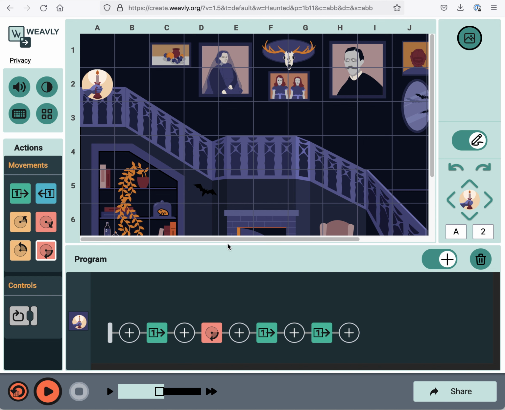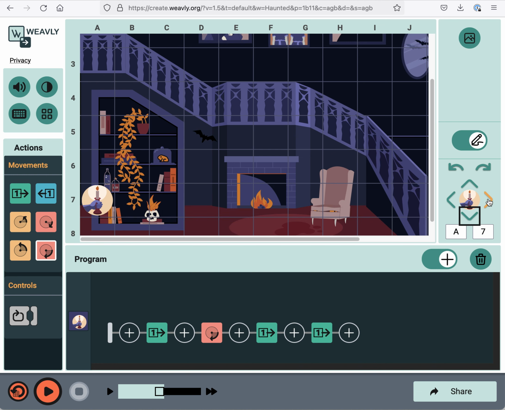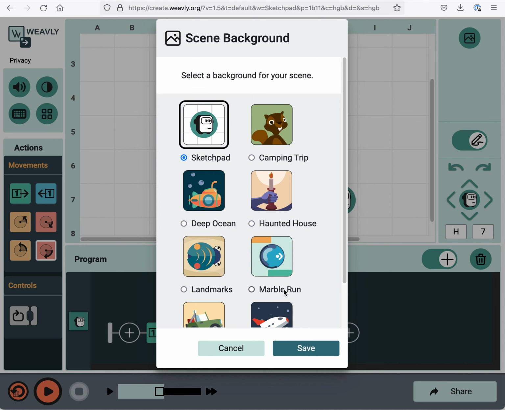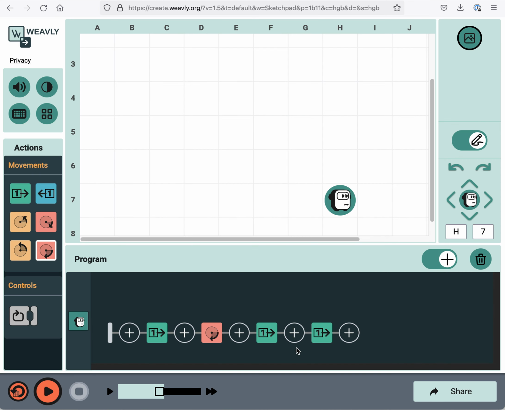Another new feature we added is the ability to set the starting position of the character by using the character positioning controls. For example, in the Haunted House world, I can use the controls to move the character so that it starts on the chair instead of at the top of the stairs. You could also use this feature to draw the same shape in different places on the sketchpad.